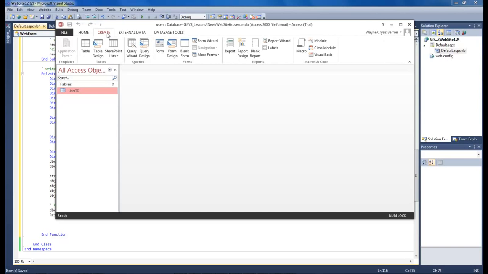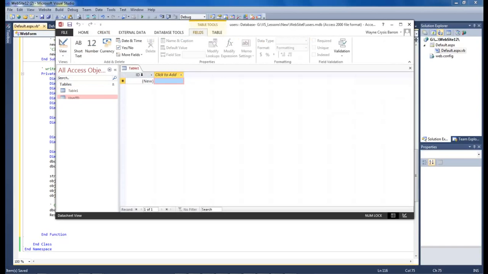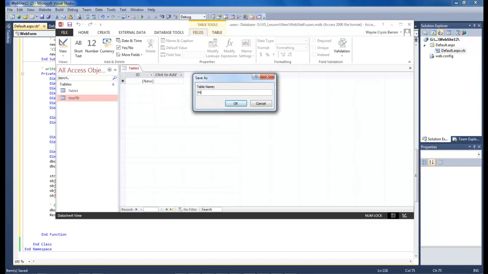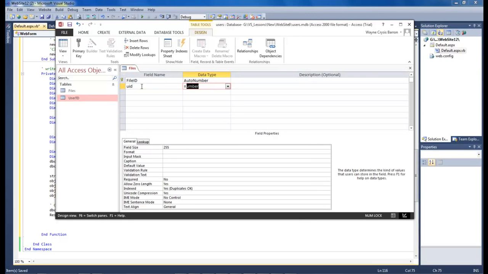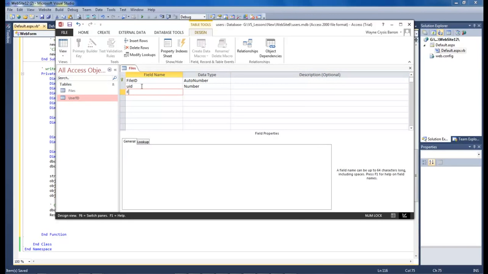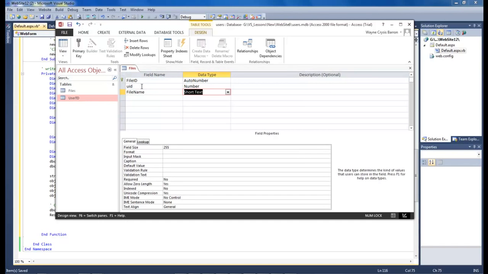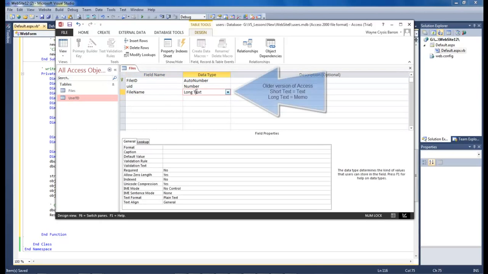So come over here on create table, right click and choose design view, and this is going to be named files. So the following information is what we want to type in. So we need file ID, and that's an auto number, and then the next one is UID, and this is a number, and then file name, that's going to be short text, and then actually we're going to change that to long text.